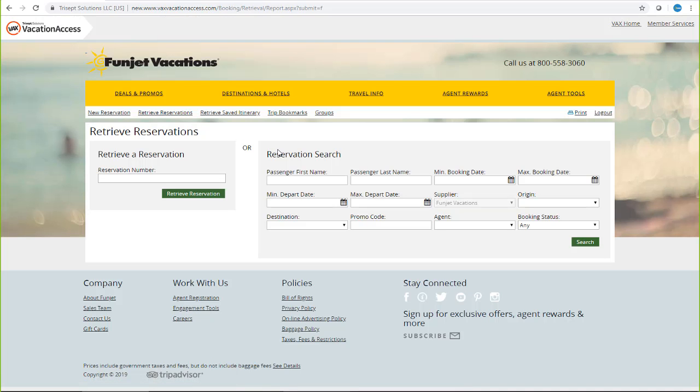You may have seen this before, but I still like this little tool right here. You can retrieve the reservation if you have your reservation number. If you don't remember your reservation number, you can search over here. You can search by your passenger's first and last name, booking date. So, okay, I booked them yesterday, but I don't remember the reservation number, so you can select that.